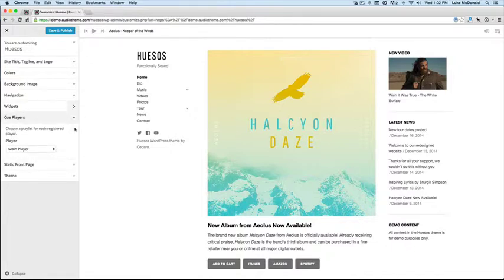Huesos also has support for our free plugin called Q, and Q is a plugin that makes it extremely easy to create custom playlists and display them on your website. And we've added integration for Q by allowing you to create a custom playlist and assign it to the main player and to the site-wide player, and that would be this area right up here.